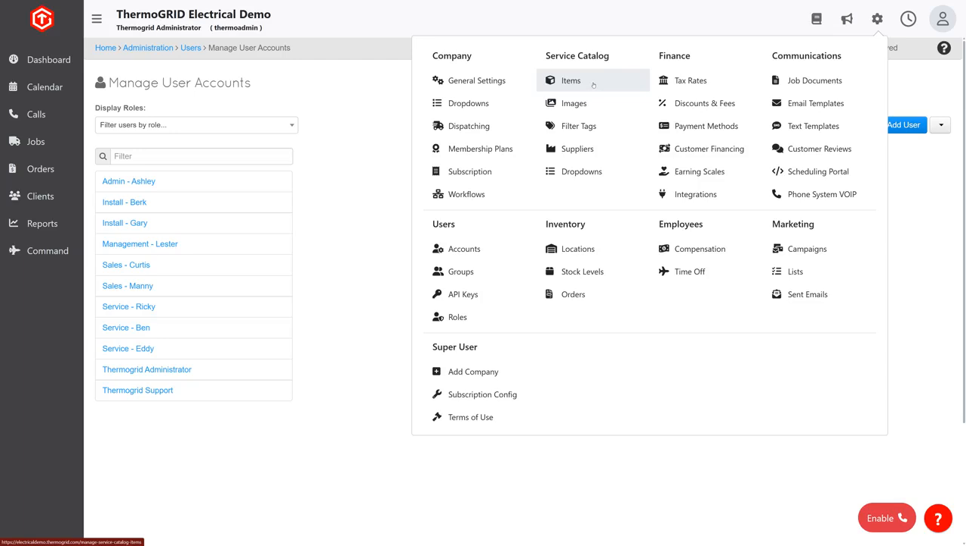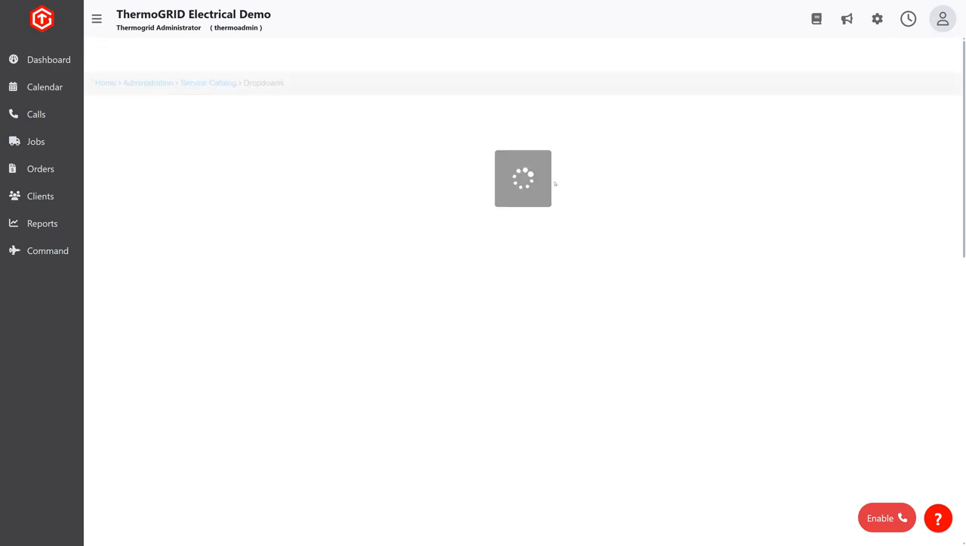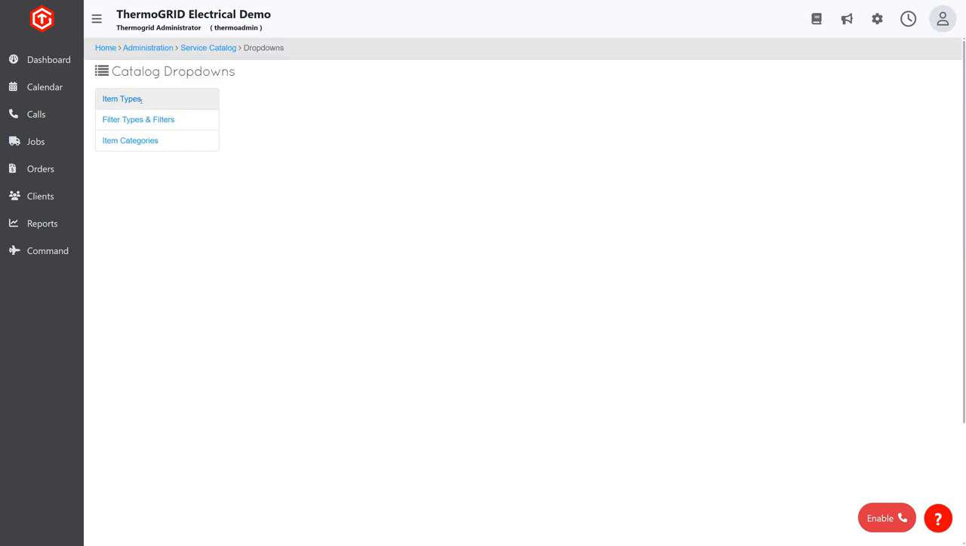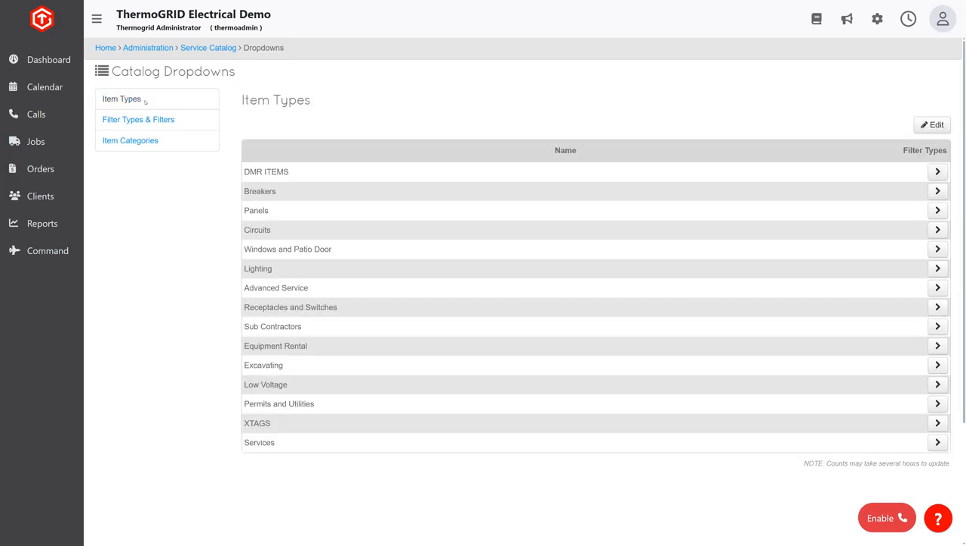The service catalog. This is where we're going to add our items. But we're not going to go to items yet. We're actually going to go to this section under the service catalog for its drop downs. This allows us to edit the configuration of the catalog.